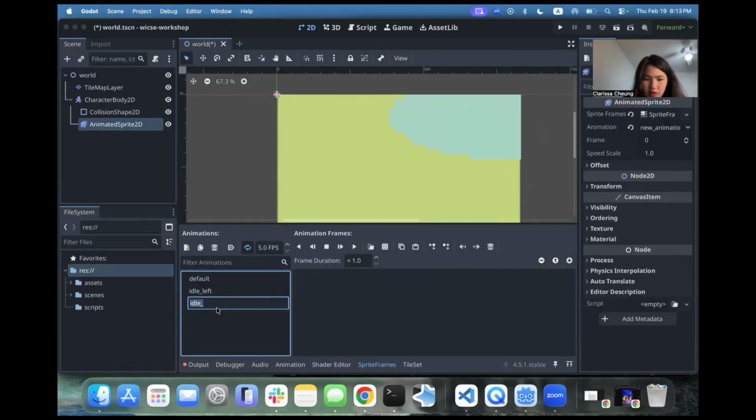Idle, I'm gonna copy this to the right. Oh, idle to up, and then idle down. And then I'm also gonna add for walking. So walk up, copy this, walk down, walk left, and then walk right. And now I'm gonna add the actual animation frames.